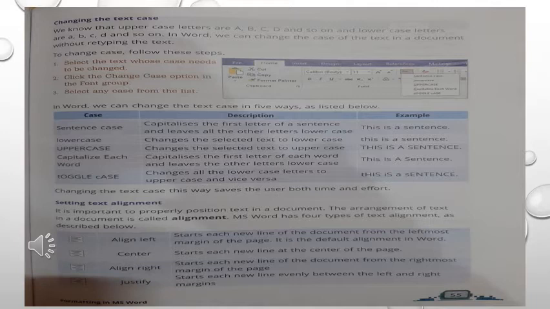The fifth one is toggle case. It changes all the lowercase letters to uppercase and vice versa. So this is a sentence. So in toggle case, we can change lowercase letters to uppercase letters and uppercase letters to lowercase letters. So this is toggle case.